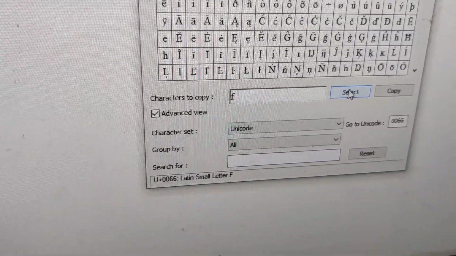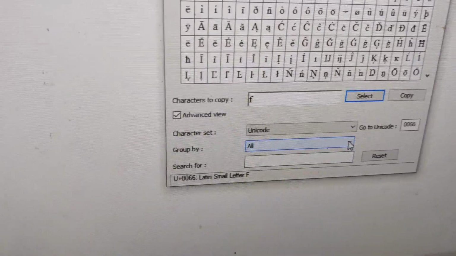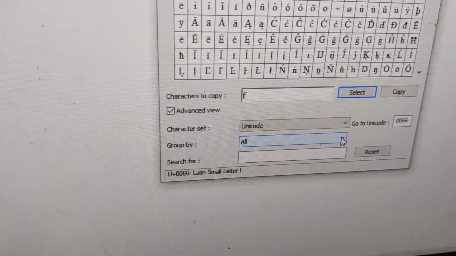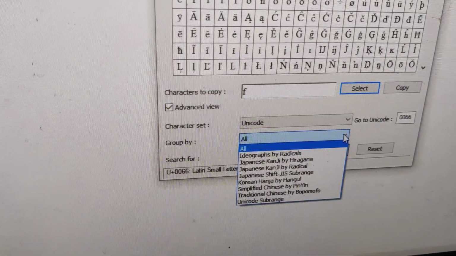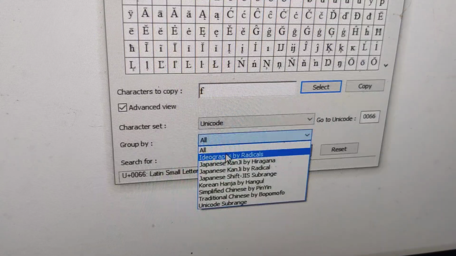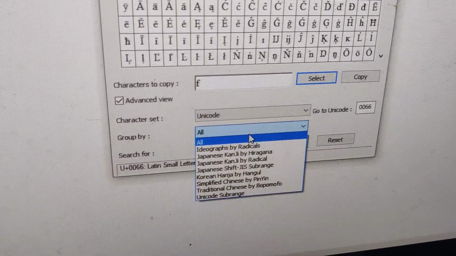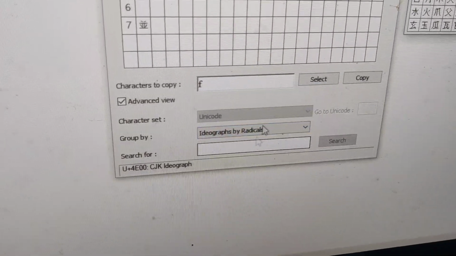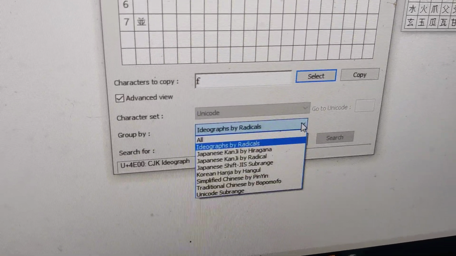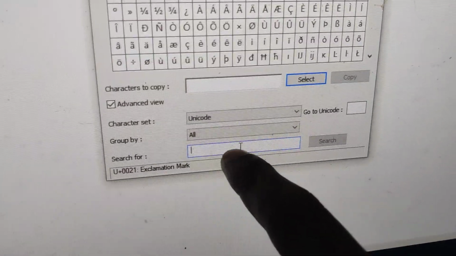Another feature in this advanced view is if you want to search by group, then you can simply choose all, and from here you can choose the way you want. Or suppose if you want to search for something, you can do it here.